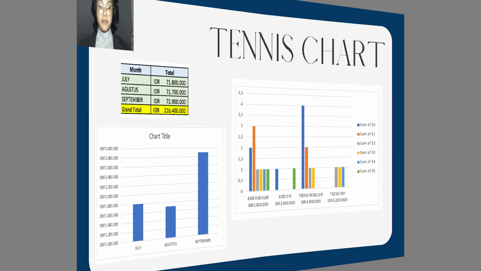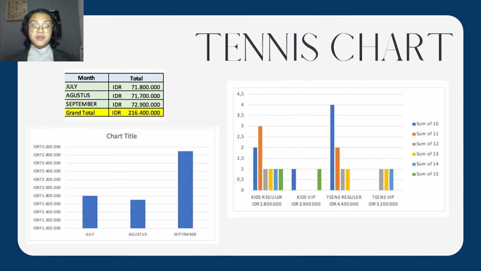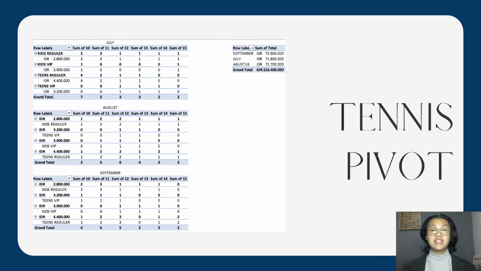On the total column, we use equals sum to add up the data in each month and grand total, and we use equals A1 times B1 to get the total income. Tennis pivot. This is the tennis pivot. The function of this pivot is to make data more concise when presented, based on the data entered from counting the sum of total registrants per month and income.